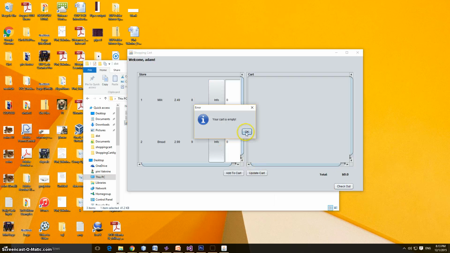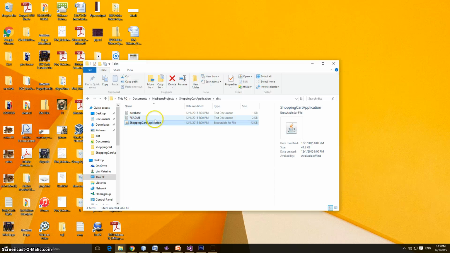If I go to checkout and there's nothing in the cart, it says cart is empty. Add the cart, update cart won't do anything unless there's anything there. So now I can exit. And everything again gets saved into the file.